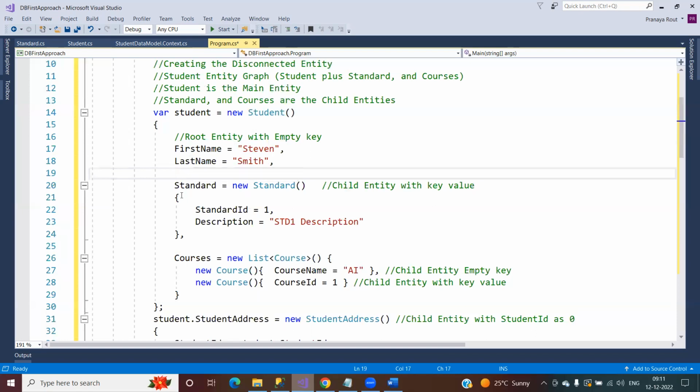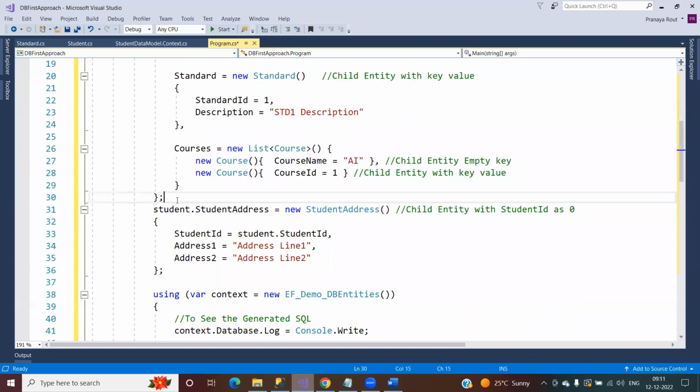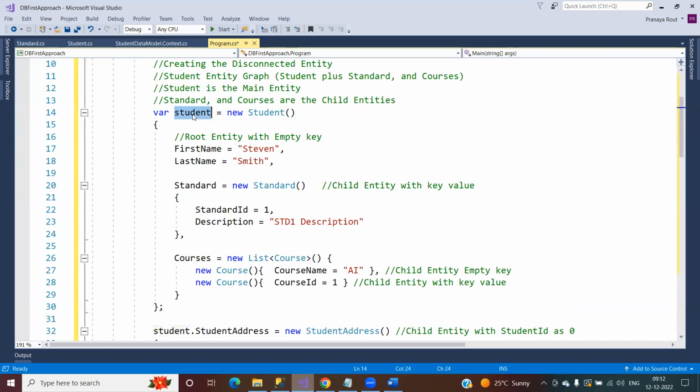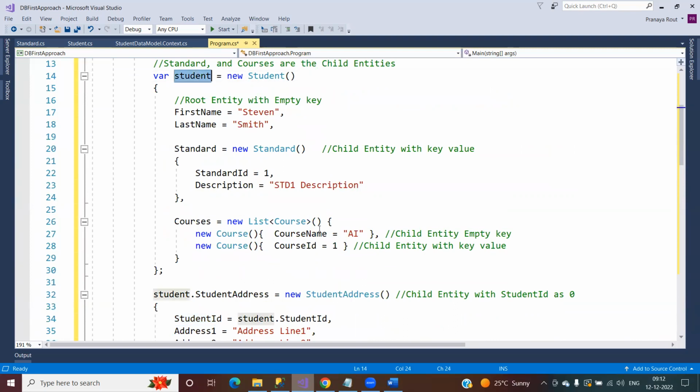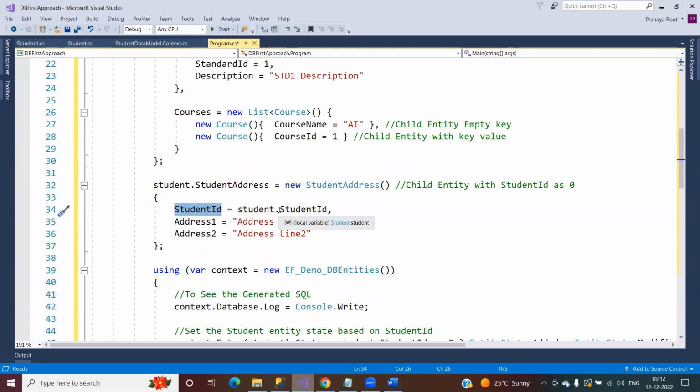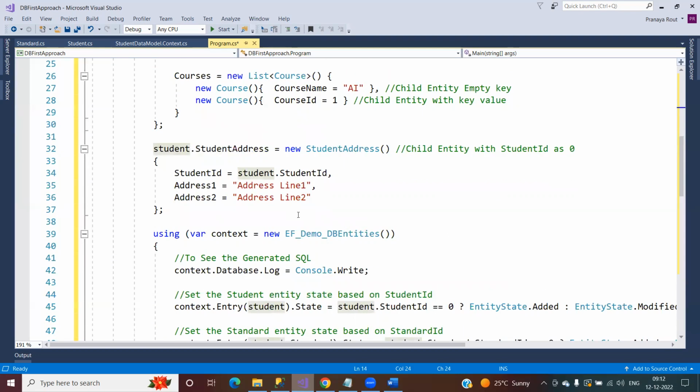Directly, you cannot assign the student address, because the student address and the student table have a one-to-one relationship. So first of all, you need to generate the student ID, and once the student ID is generated, then you can attach that student ID to the student address table. So first you need to create the student object. Then I'm attaching the student address, and in this student address property, I'm creating a new instance of student address, and here the student ID is nothing but the student ID, because the student address table's student ID is pointing to the student table's student ID column.